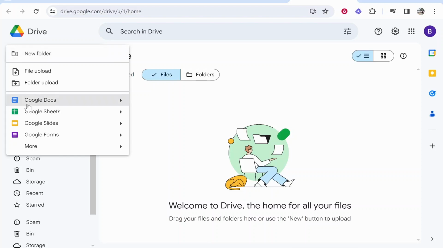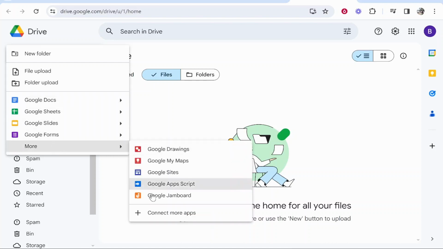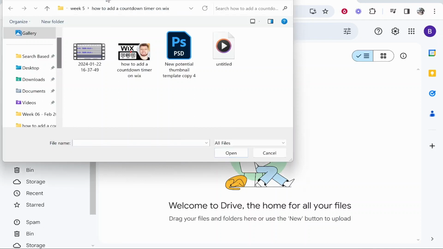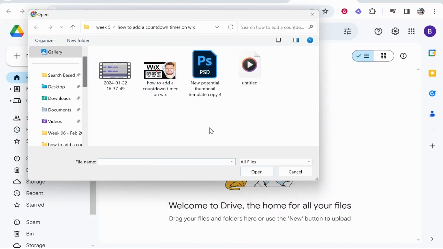Do you want to create a Google document? Do you want to create a Google Sheet, Google Slides, Google Forms? Or if you go to More, you can create any of these here, which are all Google products. Mostly, Google Drive is used for storing files. So if I go to File Upload, it will open my File Explorer, and here I can choose a specific file or folder to upload.